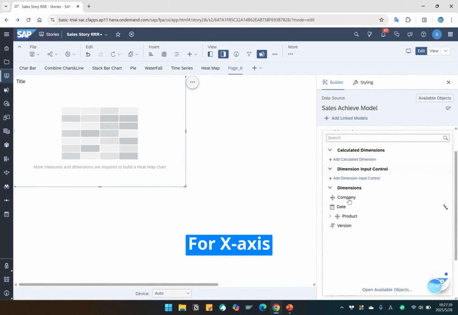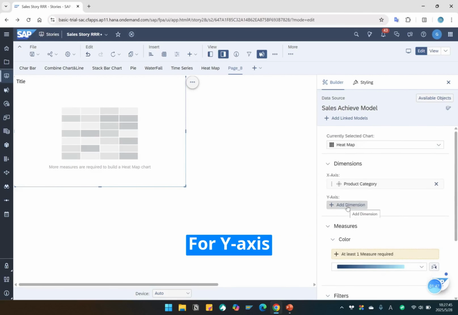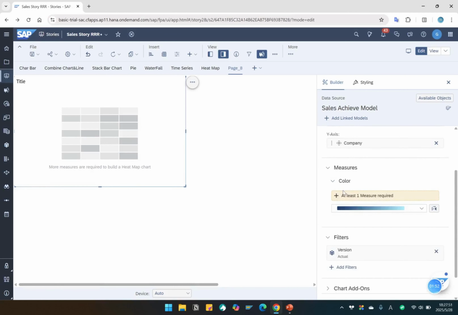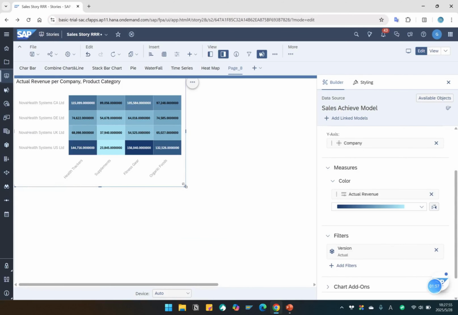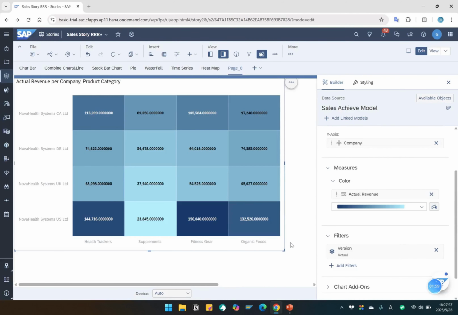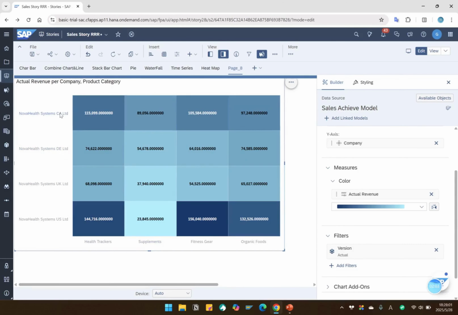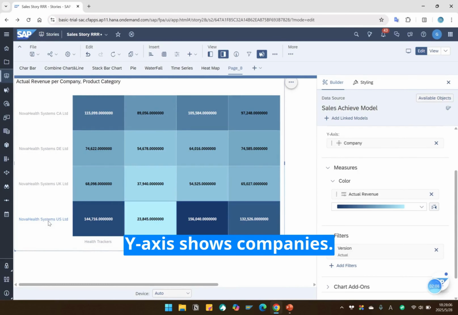For the x-axis, select product category. For the y-axis, choose company. Select revenue as our measure. Now, our heat map is generated. The x-axis shows product categories. The y-axis shows companies.